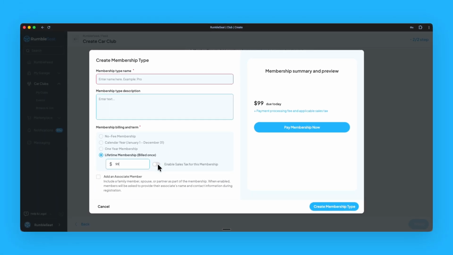Also point out that you have the ability to enable sales tax. So if you're not registered as a nonprofit, and of course, if your tax professional is giving you tax guidance here, which you should definitely check with, you can enable tax collection for different membership types.